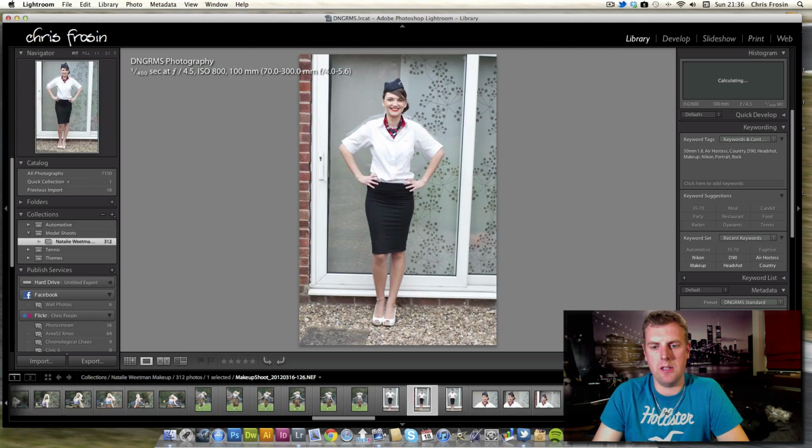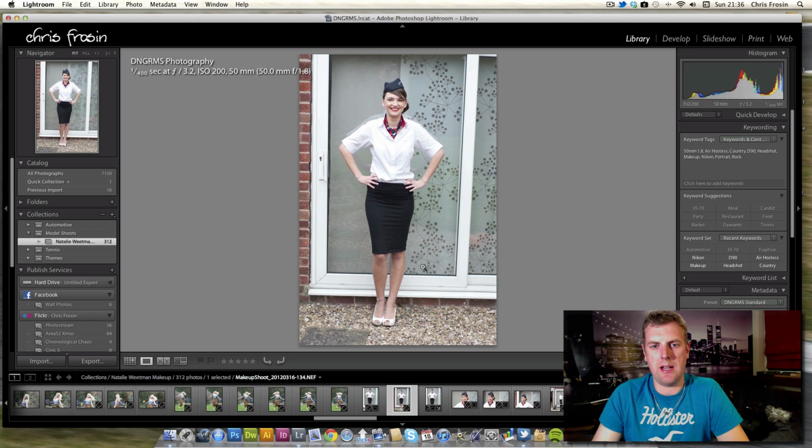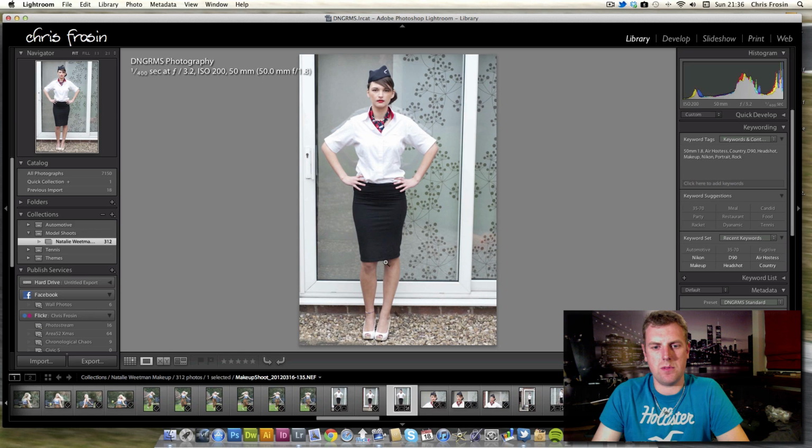Scan through. Then we've got Natalie, who is an air hostess. In hindsight on this one, I would have probably tried to get some of the legs put across, so stepping the leg across just to bring that line into the shot.